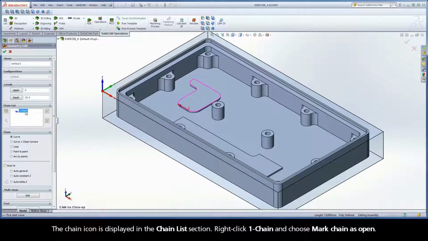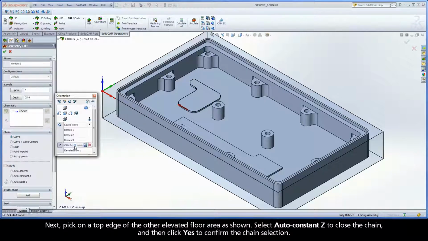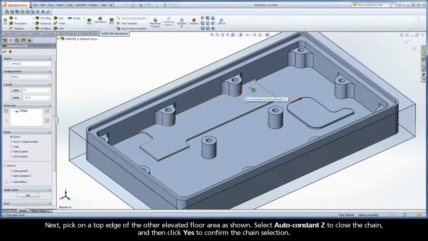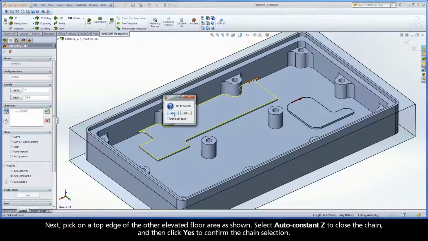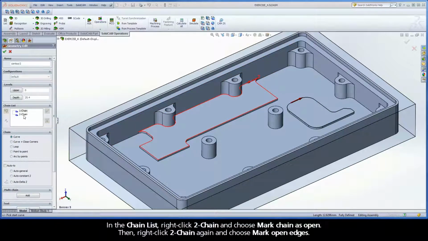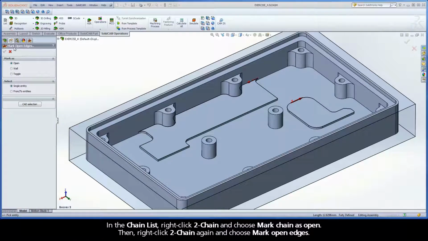The chain icon is displayed in the Chain Lists section. Right-click Chain 1 and choose Mark Chain as Open. Next, pick on a top edge of the other elevated floor area as shown. Select Auto Constant Z to close the chain, and then click Yes to confirm the chain selection. In the chain list, right-click Chain 2 and choose Mark Chain as Open. Then, right-click Chain 2 again and choose Mark Open Edges.